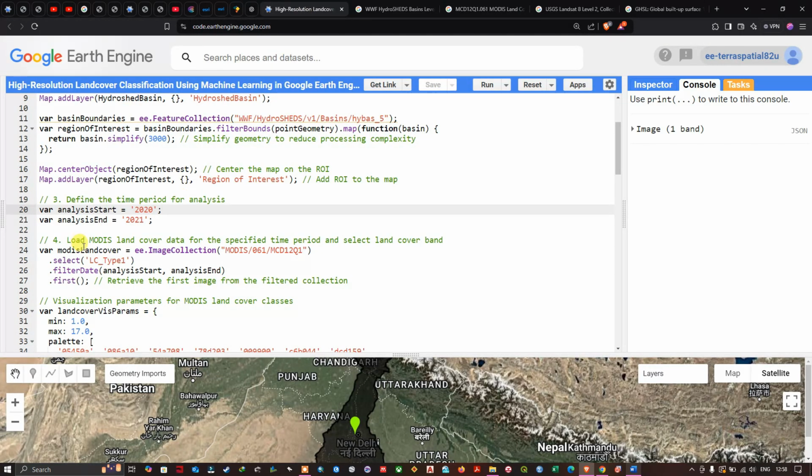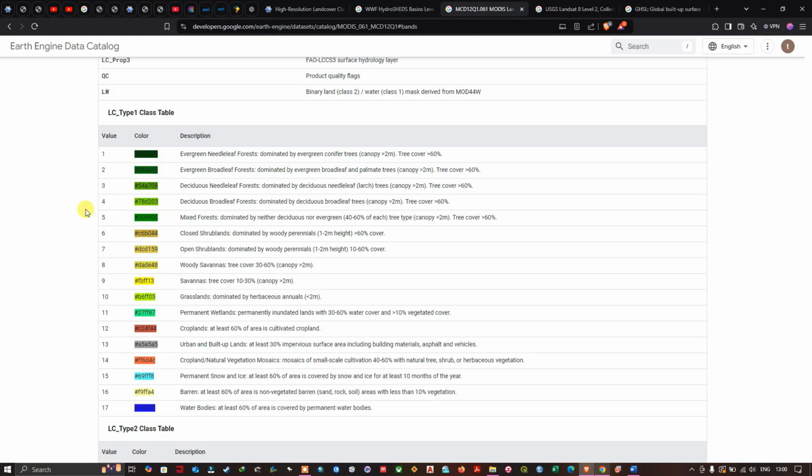To load this MODIS land cover data into Earth Engine, we're gonna define this variable called MODIS land cover equals to ee.ImageCollection MODIS 061 MCD12Q1. This is the code you can use to access the MODIS land cover dataset. In that we're gonna select the specific band called LC type 1. I have already shown you that particular band, which holds the following set of classes. Let me get back to Earth Engine.